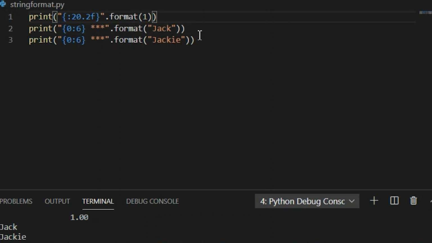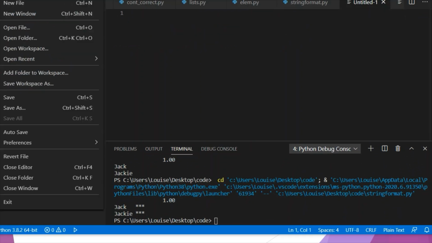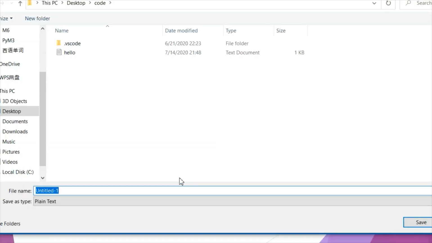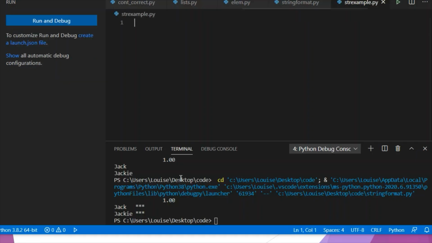Not of that one, but yeah. Give me one moment there, guys. Save as string example. Right.